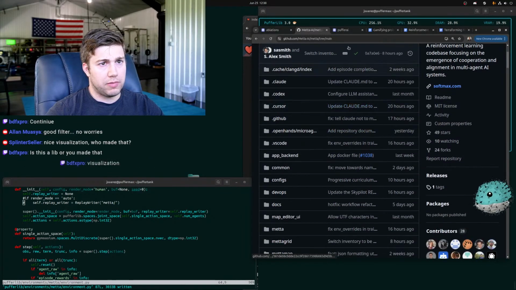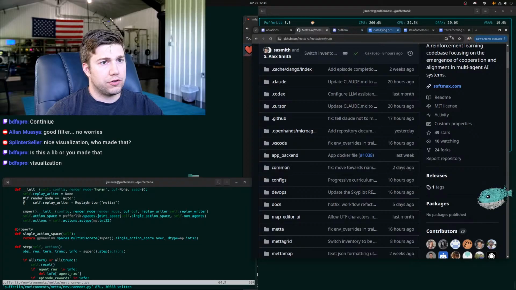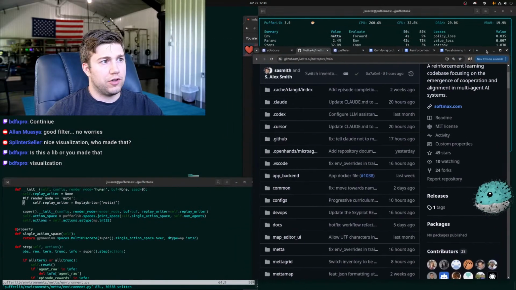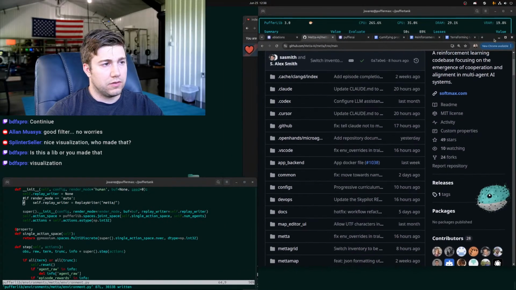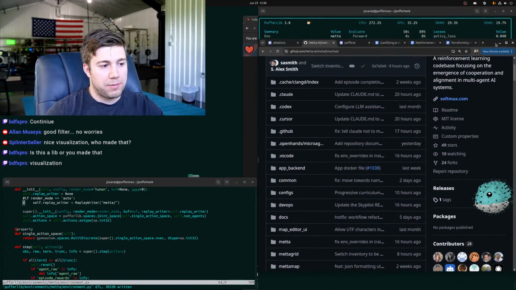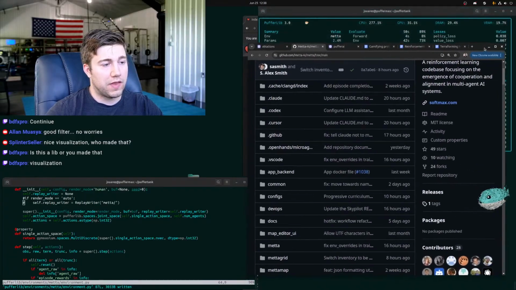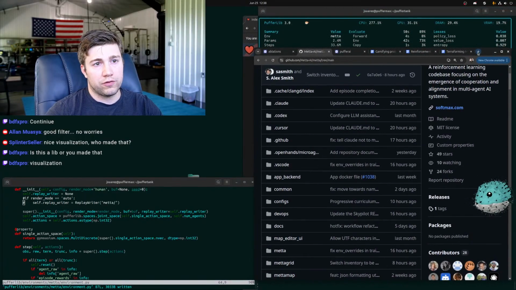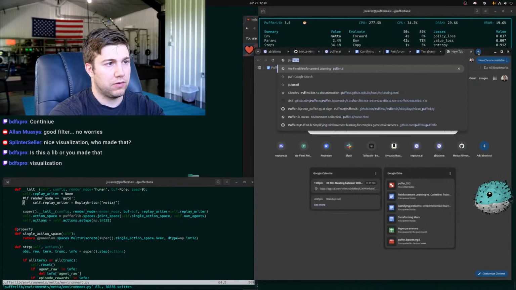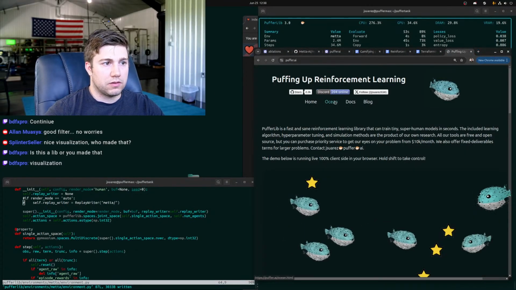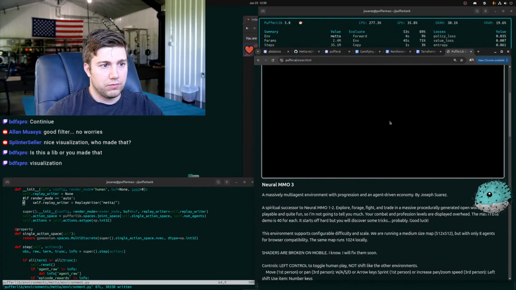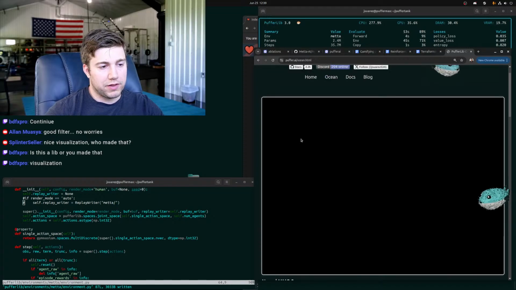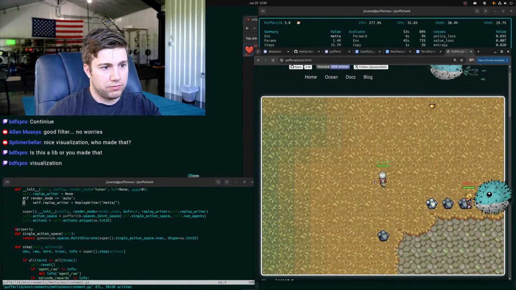This a lib or you made that? Which visualization? Oh, this one, no. This is the meta, guys. They build everything like the exact opposite of the way that I do. So we have our visualizations on Puffer.ai. Like, for instance, this is one of the ones. This is probably the end that I built that I'm most proud of.